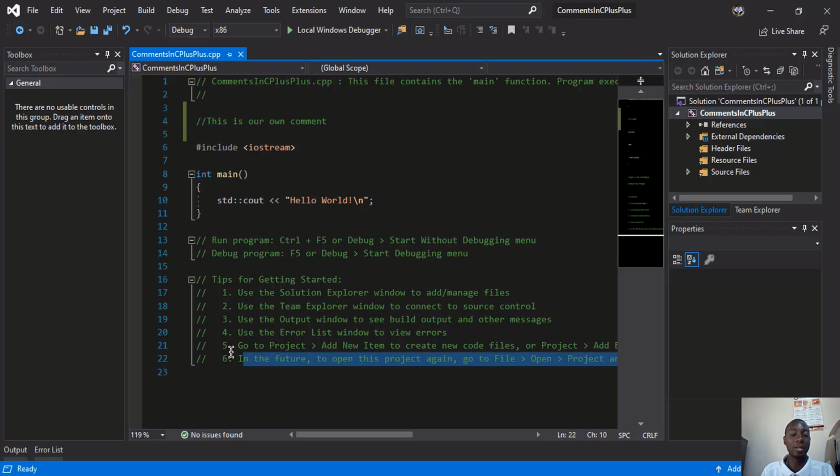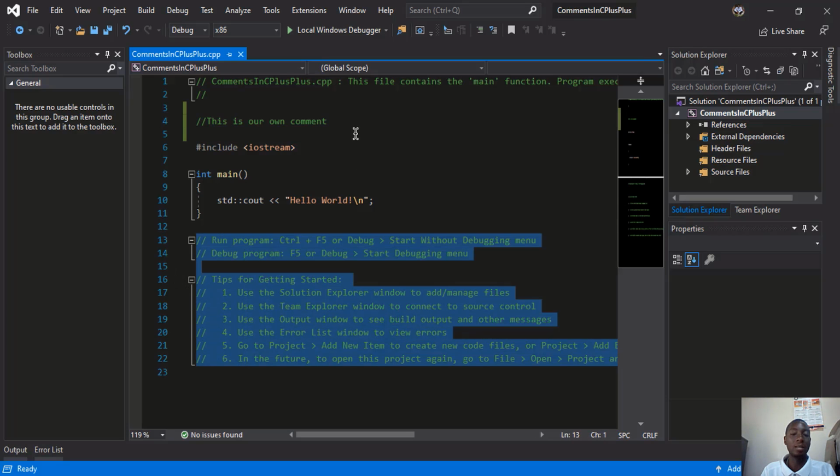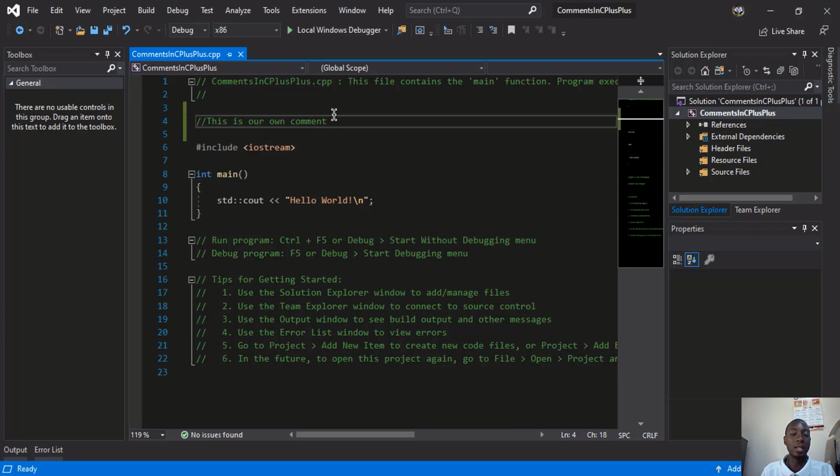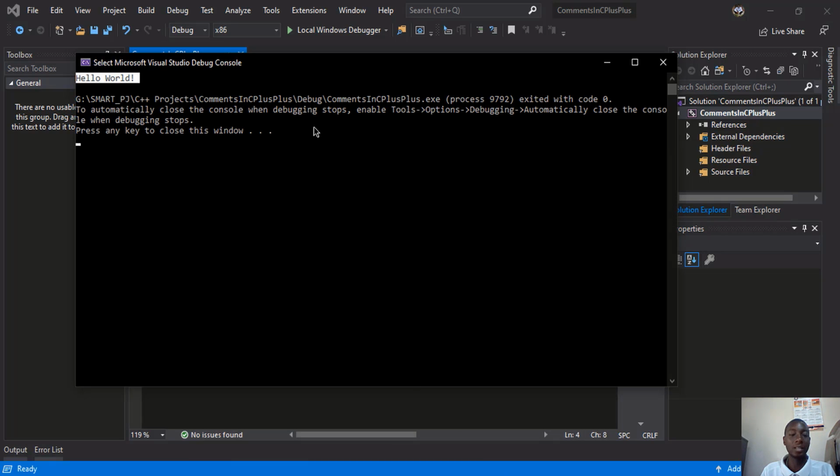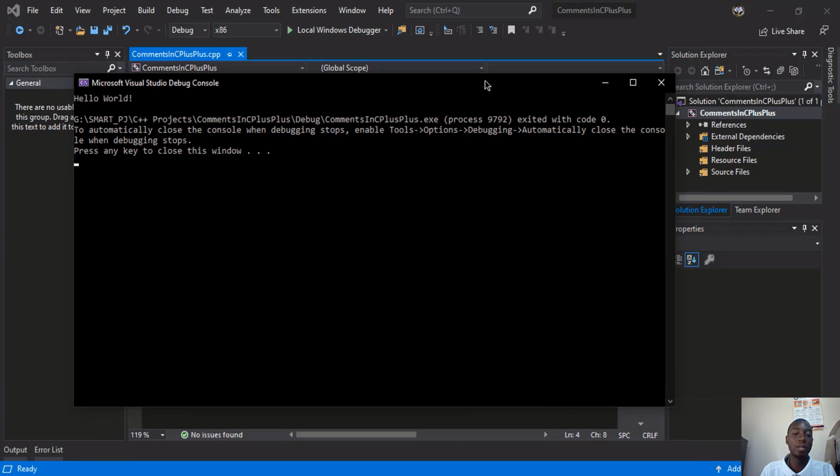Everything which is in green has been ignored, as you can see here. We got this one and we don't have it here. This is just some statements, press any key to close the window. So that's how comments work.